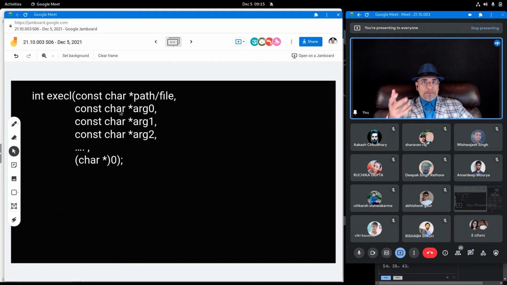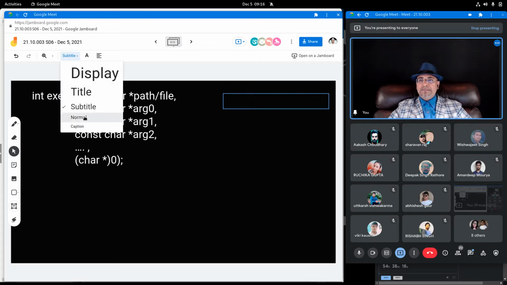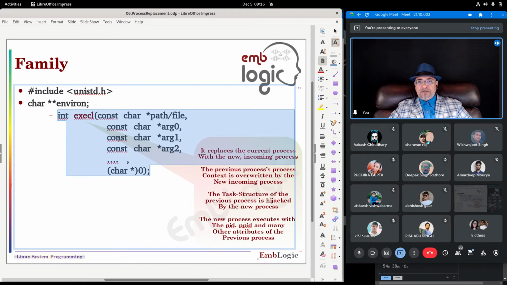The new incoming process, there are two processes involved. One is the process that is giving the EXECL system call, and another is the incoming process that is going to be loaded by the current process. Now this is the path of the new program that is going to get loaded. The path and the file name of the new program that is going to get loaded is given here also. The EXECL system call does what?